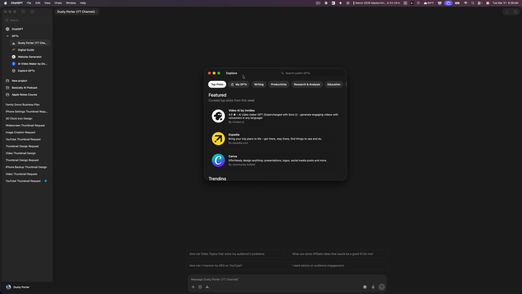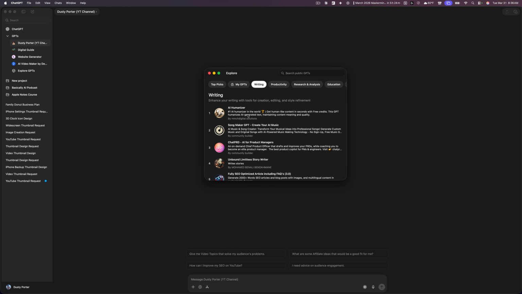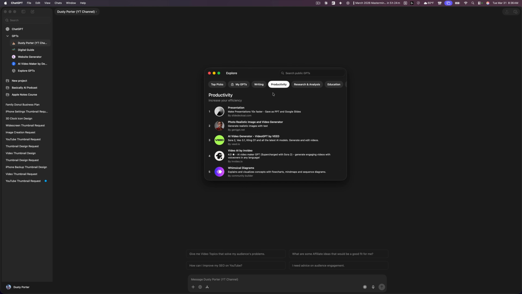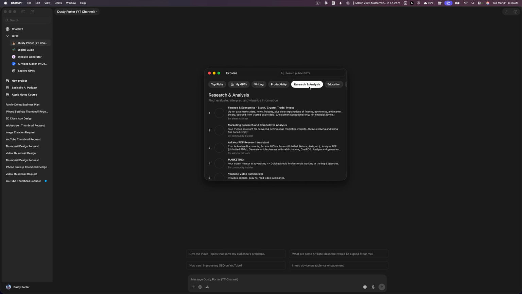So if we go here and go to explore GPTs, these are curated GPTs that are personalized around specific topics, right? So for writing, you may want to use this one. For productivity, you may want to use this one. For research and analysis, you may want to use this one if you're in finance. These are GPTs that are specific to a project or a type of task to make it easier for you.